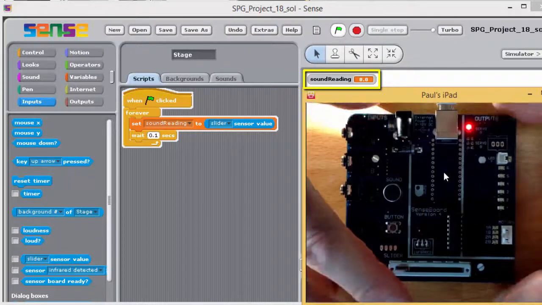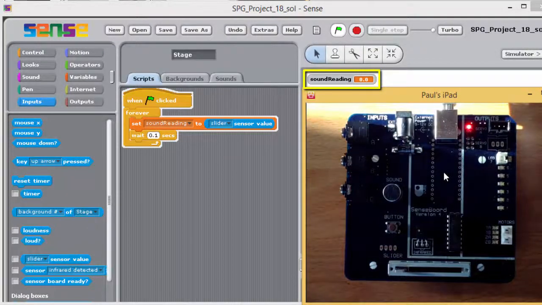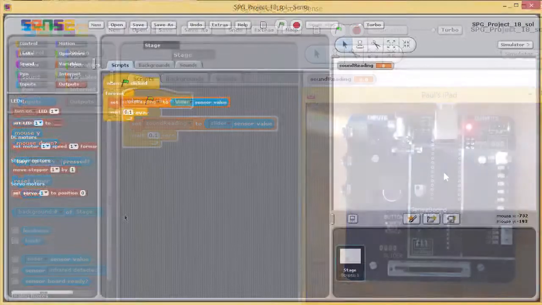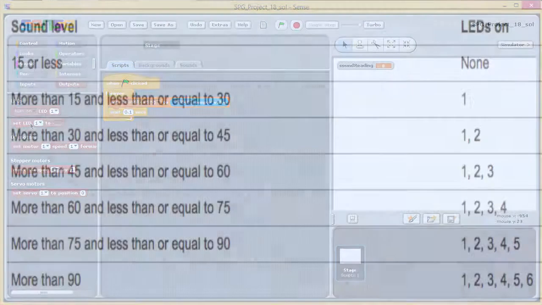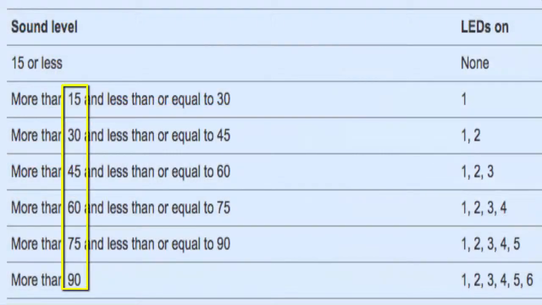Now we want to change the program so that each time the slider value is obtained, the program should first switch off all the LEDs, effectively resetting those that might have been switched on, and check the value of sound reading against the numbers 15, 30, 45, 60, 75 and 90 in turn. Levels should be shown by varying the numbers of lit LEDs as shown in this table.